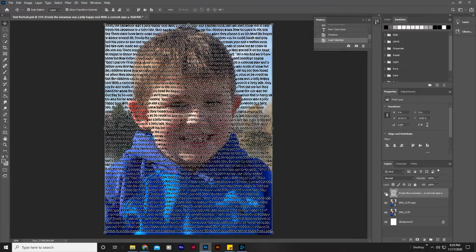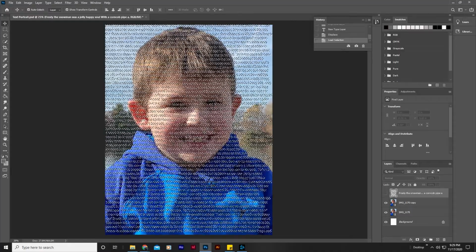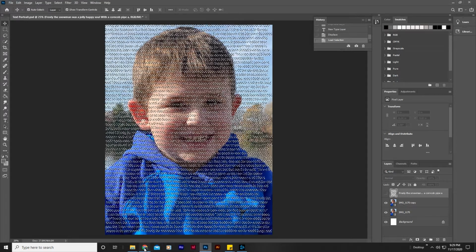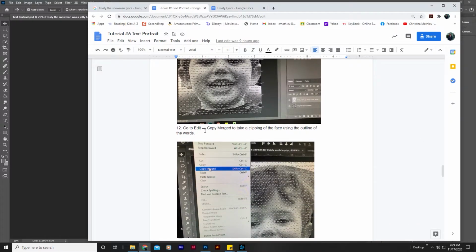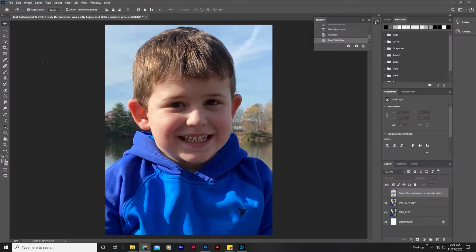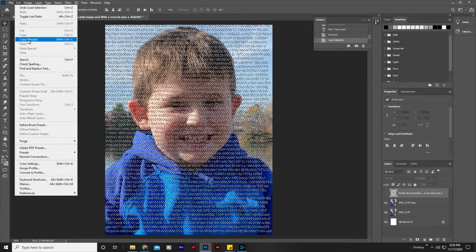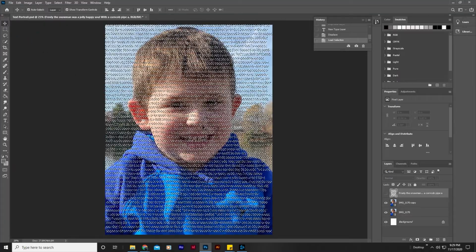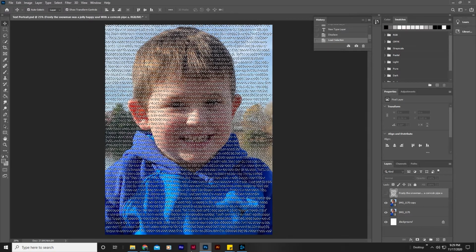And what we're going to do is we have to hide this layer now that the words are selected to get to the layer underneath. And you can see in the instructions how to do that. We're going to go to Edit, Copy, Merge to take the clipping of what's underneath with the words. So Edit, Copy, Merged, and it literally will copy what's below to this copy.